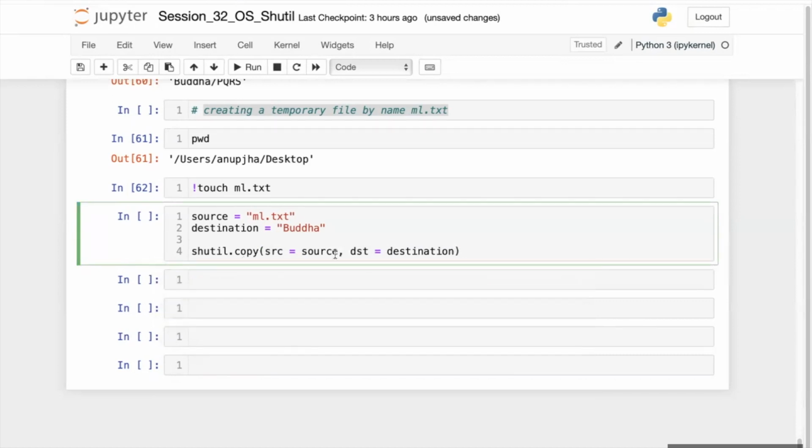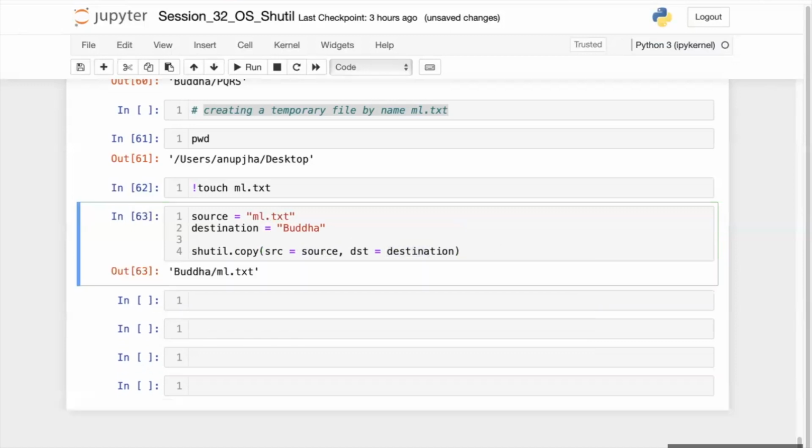src refers to source and dst refers to destination. So this is a source and I want to copy this source inside my destination. And what is my destination? My Buddha folder, the Buddha directory, is my destination, and I want to copy whatever is inside my source to my destination. For this I am using shutil.copy, and let's run it.